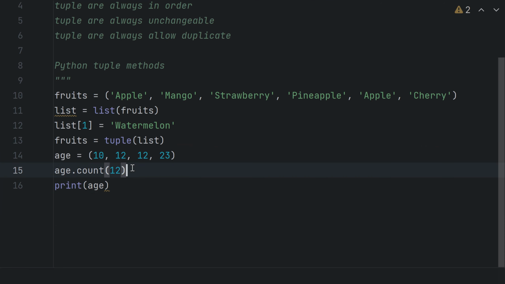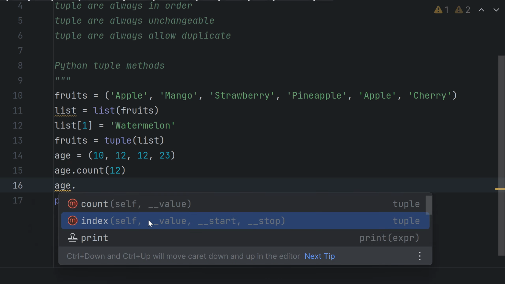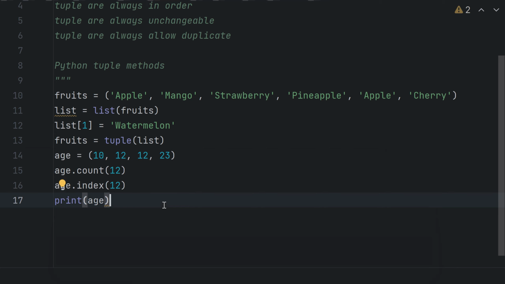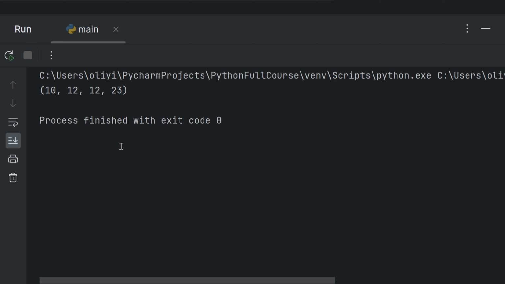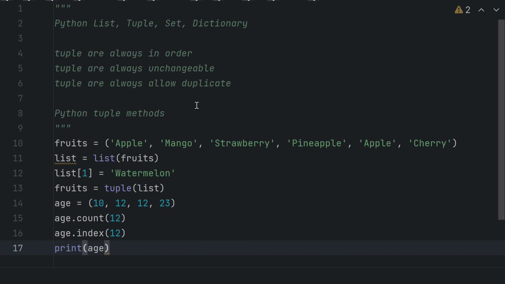The same thing applies to the index. I want to find the index number of where 12 belongs. So we do the same thing. We have the same results. I don't know, but we should have different results using these two methods. But okay, that's it guys. Those are the two methods that we have in Python tuple.